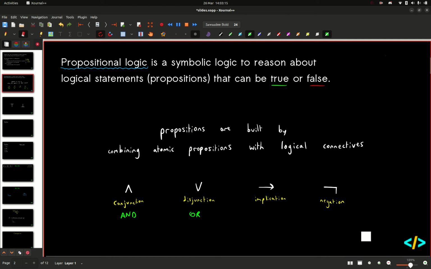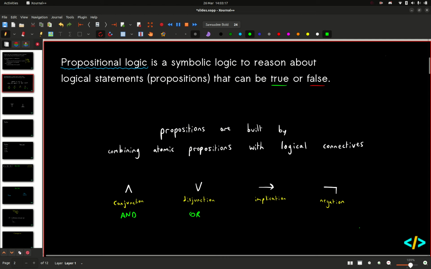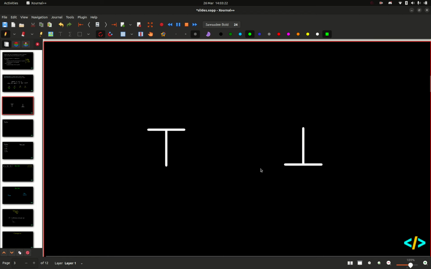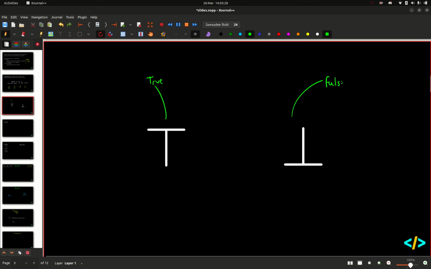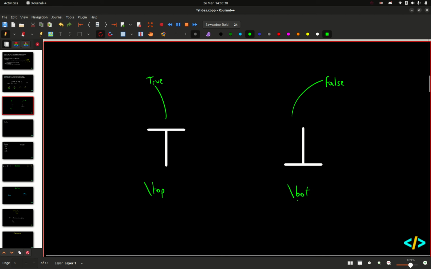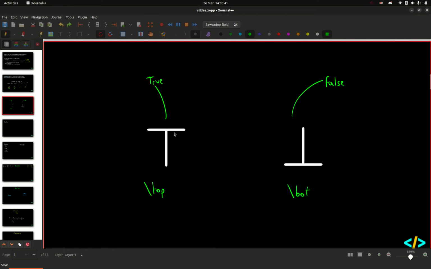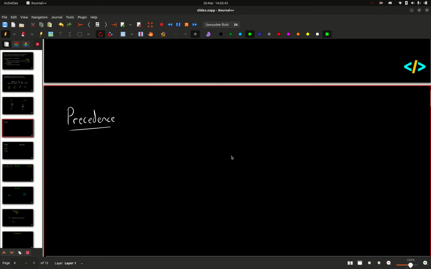We'll look at how we can use these in different proofs and how we can deduce proofs in certain ways. These two symbols represent true and false. It's just a logical way of writing it. This is a kind of upside down T. I think in LaTeX it's \top and \bot, but don't quote me on that. So that's true and false, and you might see that later on.